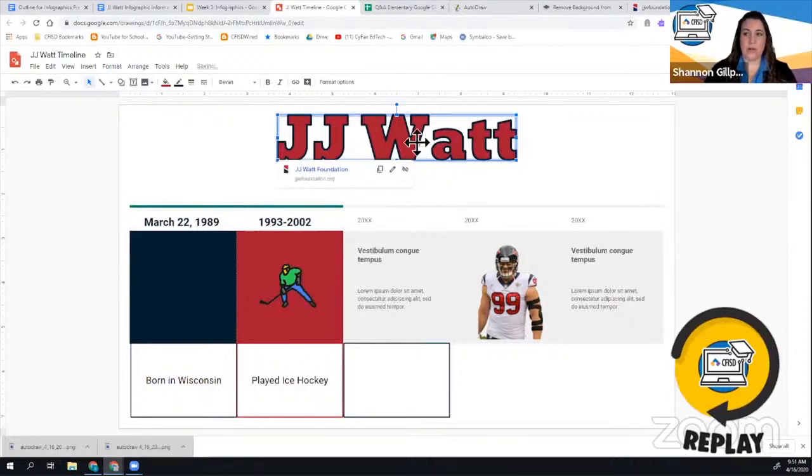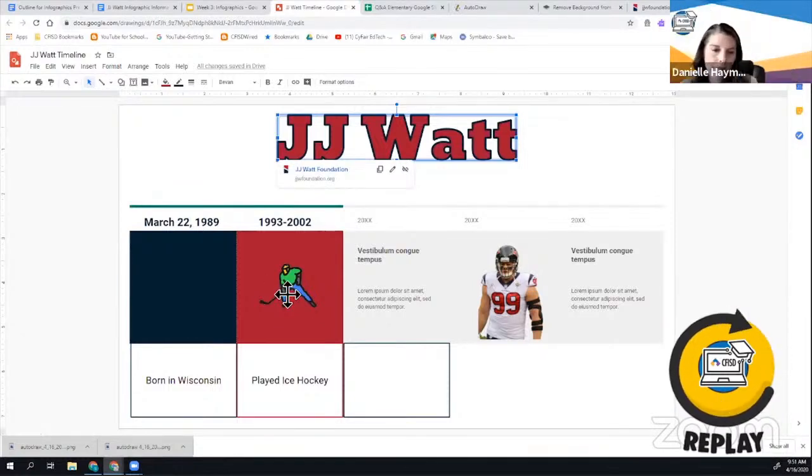So now whenever someone comes over the words JJ Watt, they're going to be able to click and go to the JJ Watt Foundation website. Awesome. I love that. Do that with other ones too.